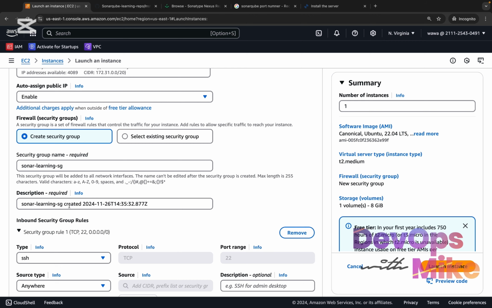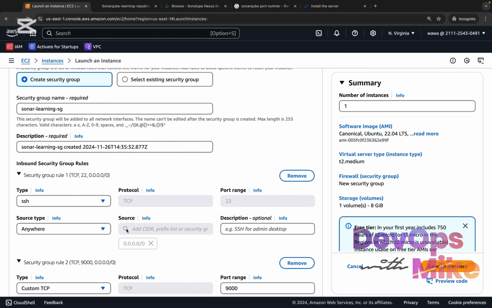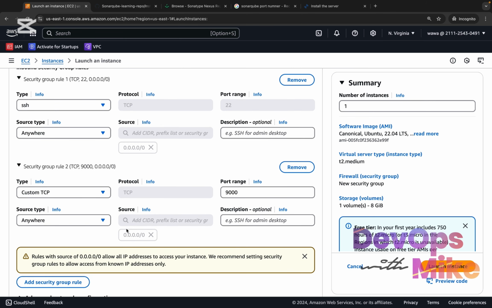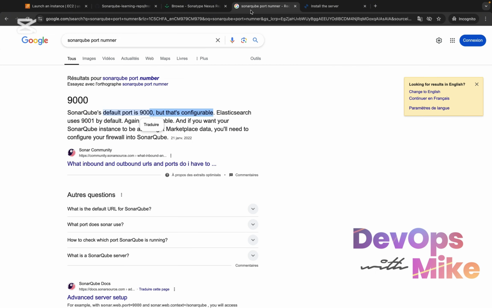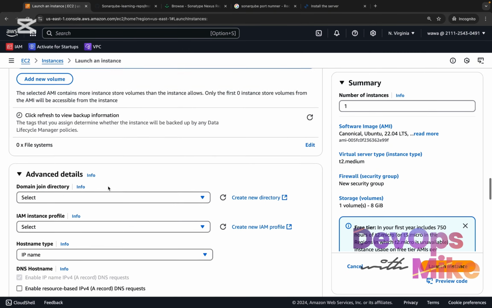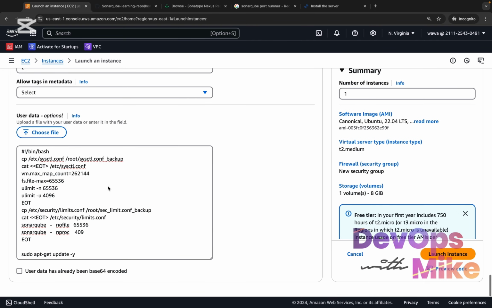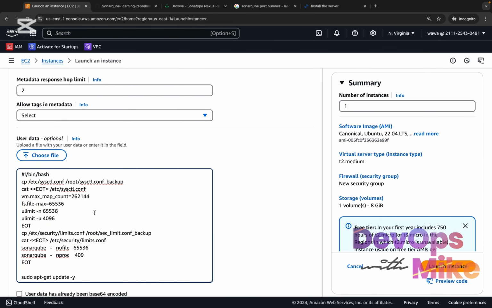We equally have port 22 open in this security group for us to be able to SSH to the server to troubleshoot, in case our server has issues. And then we equally have port 9000 open. Remember, port 9000 is a default port which SonarQube uses. And then if you come back, we equally had to add a user data. So we add a user data under advanced settings. We add a user data to install SonarQube.